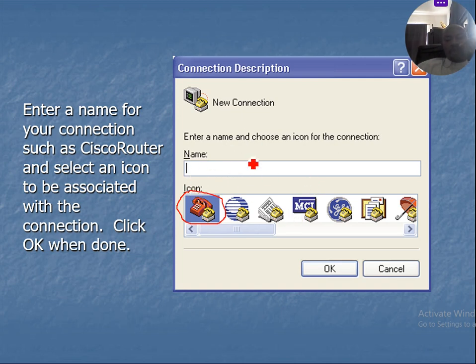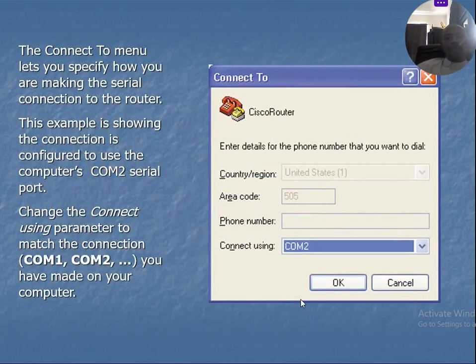After we've installed the software, you click start or run, then this interface will open. Then you see new connection. Can you see new connection? You're trying to connect the router to your network. You enter the name, you say Cisco router, then you select any icon, you click OK. Have you done that? After clicking OK, the next interface pops up.